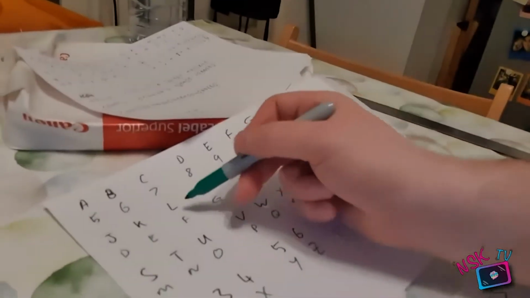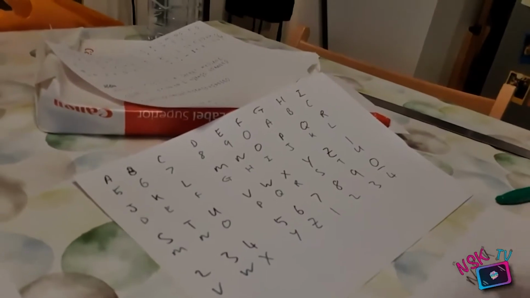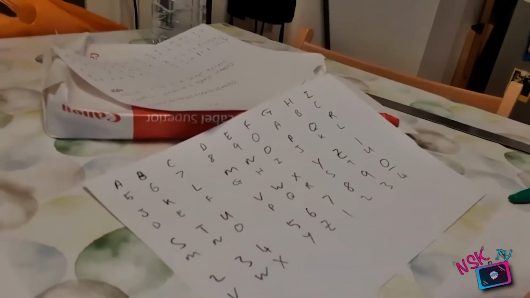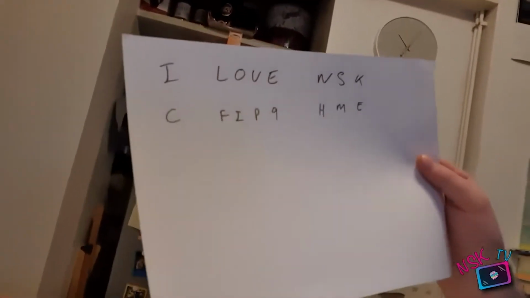And then we look for our L. The letter underneath that is an F. O is an I, and so on and so forth. I'm just going to pause for a moment while I do this. So this is what our encrypted message now looks like.